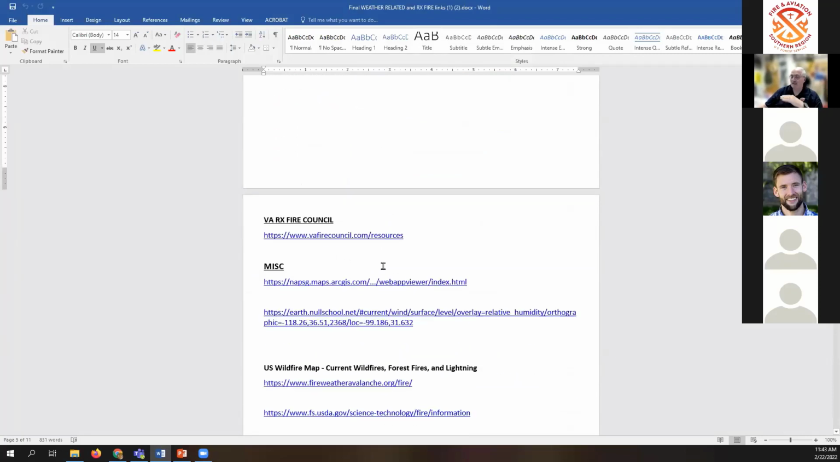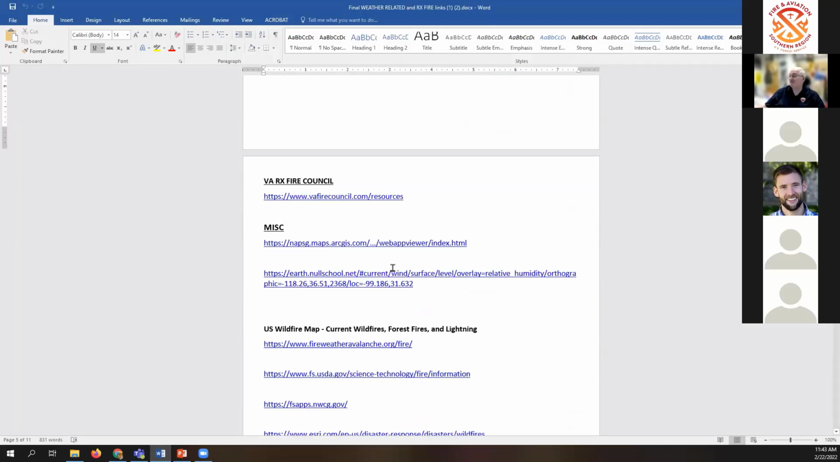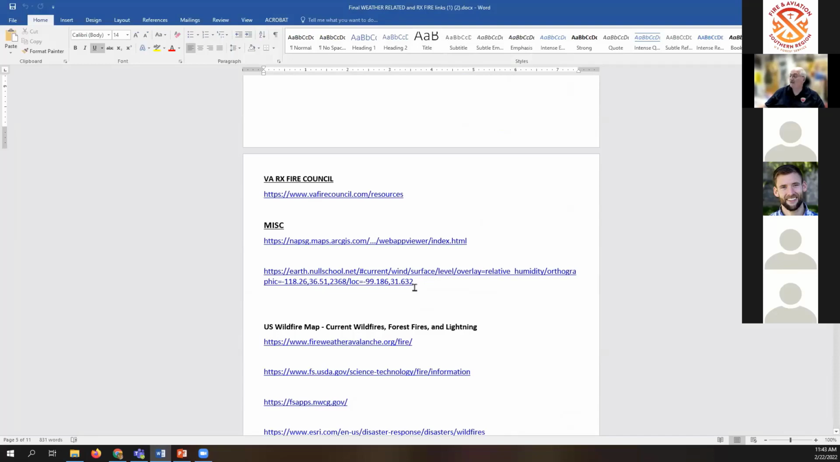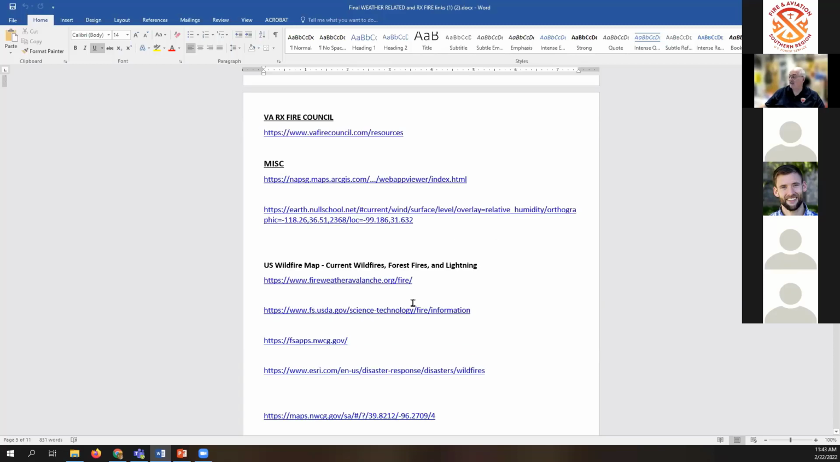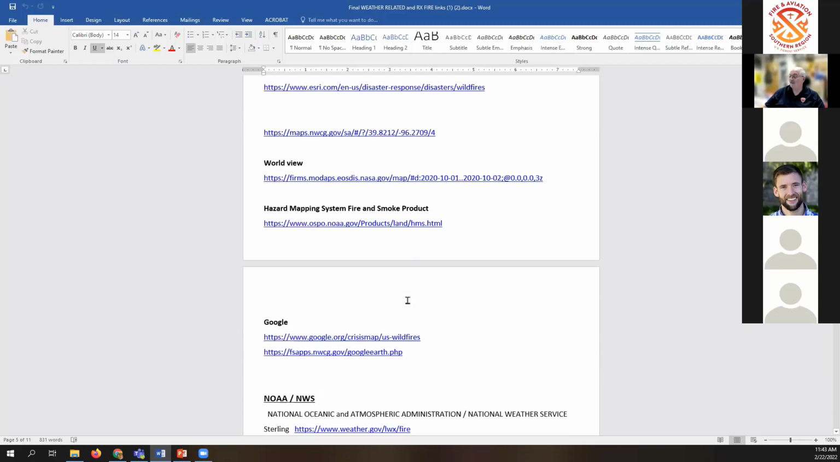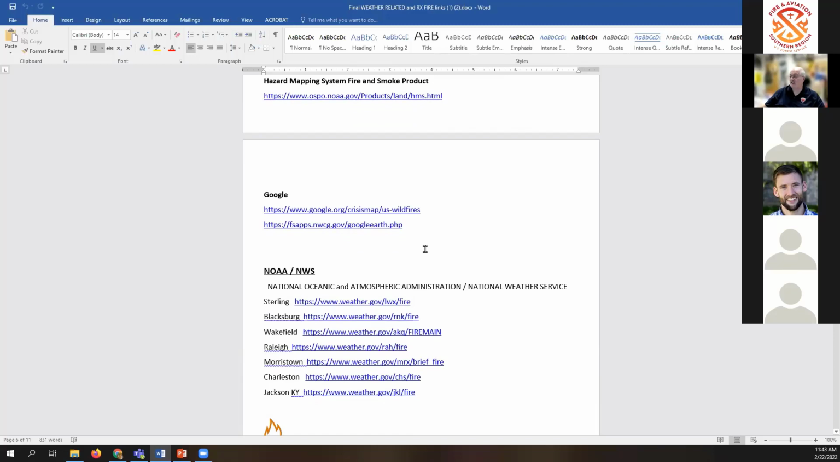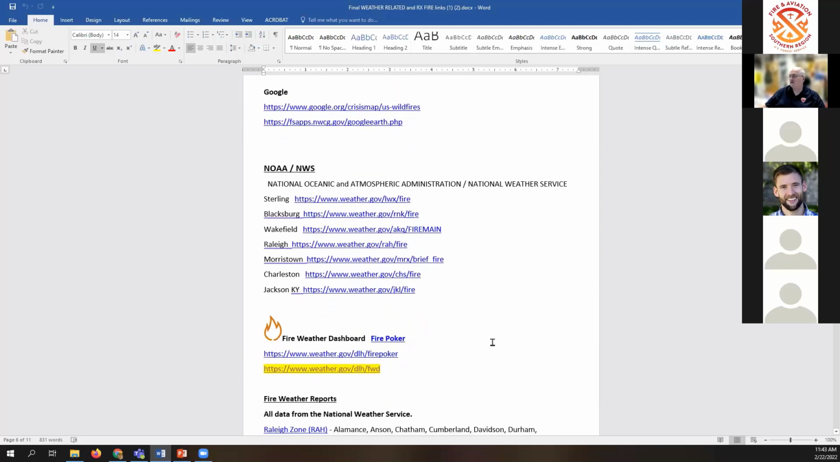Then I have a thing, like I said, my organization stinks. I understand that. So we have prescribed fire councils, some miscellaneous information here, wildfire maps, current wildfires, lightning data, lots of, like I said, this is just Fred's collection of stuff. And NOAA and the National Weather Service, I'm a firm believer that there's a ton of weather information out there, but the go-to experts is our weather service. And we should be relying on the National Weather Service for what they can provide us in their toolkits.